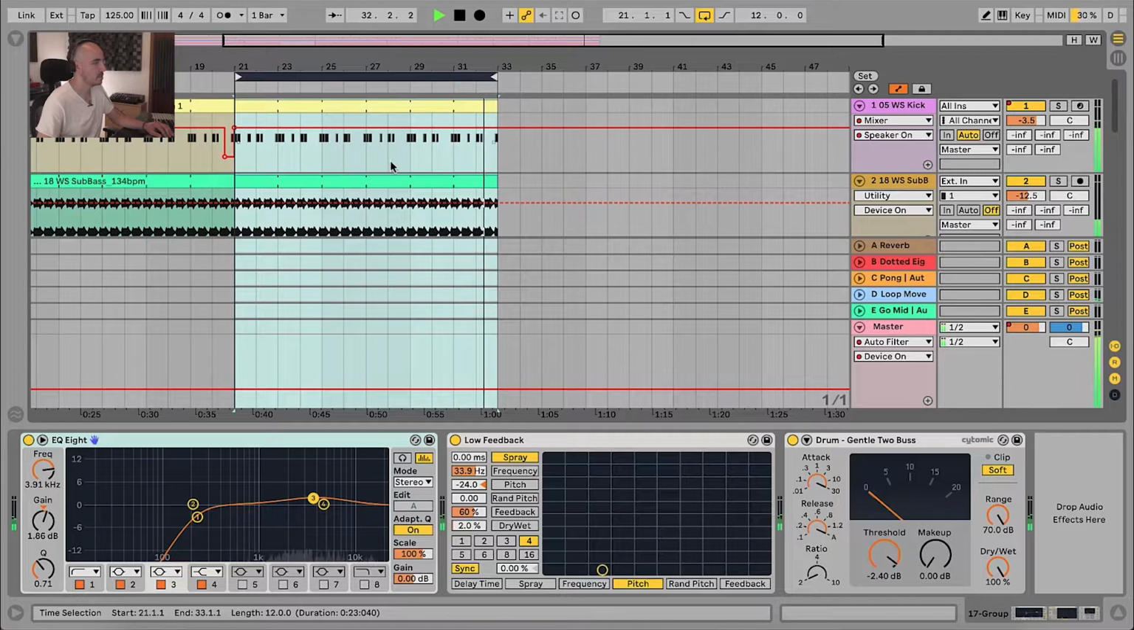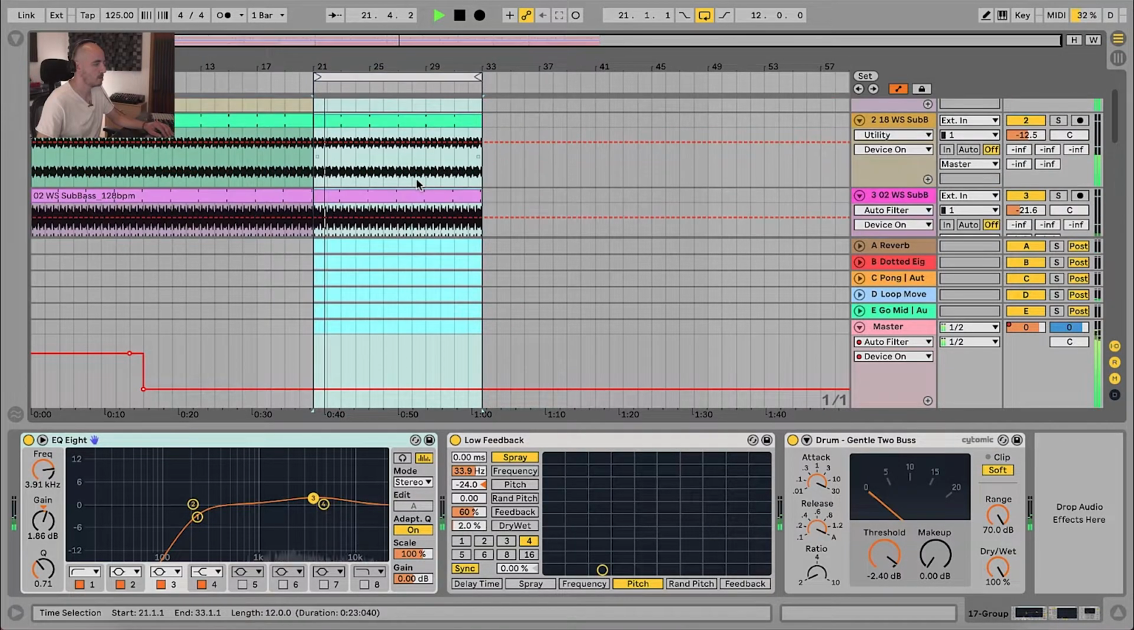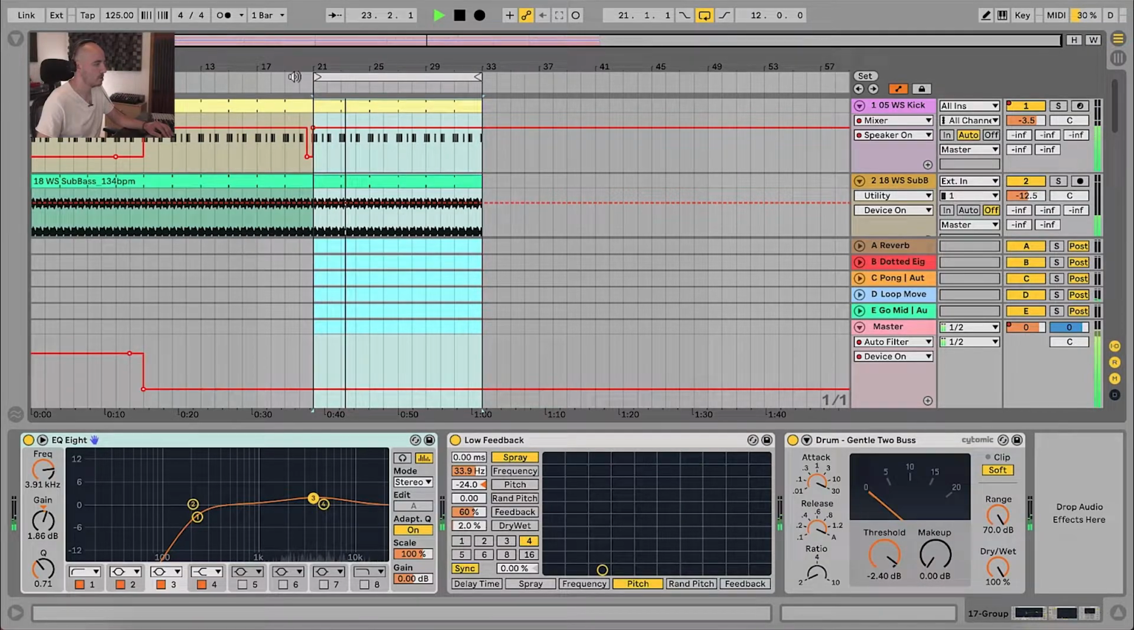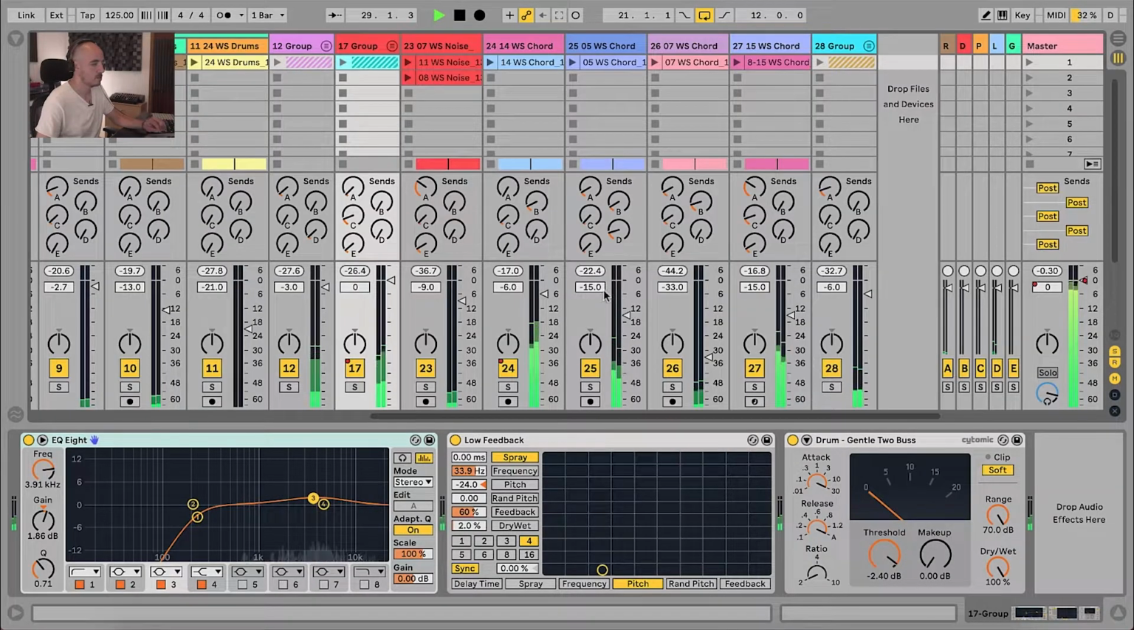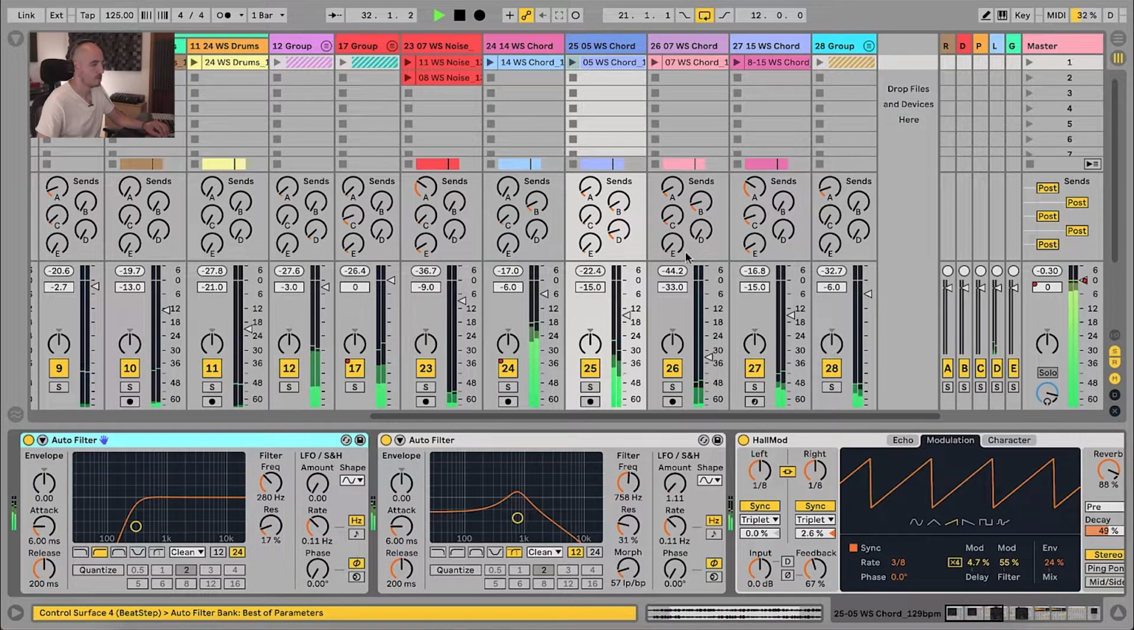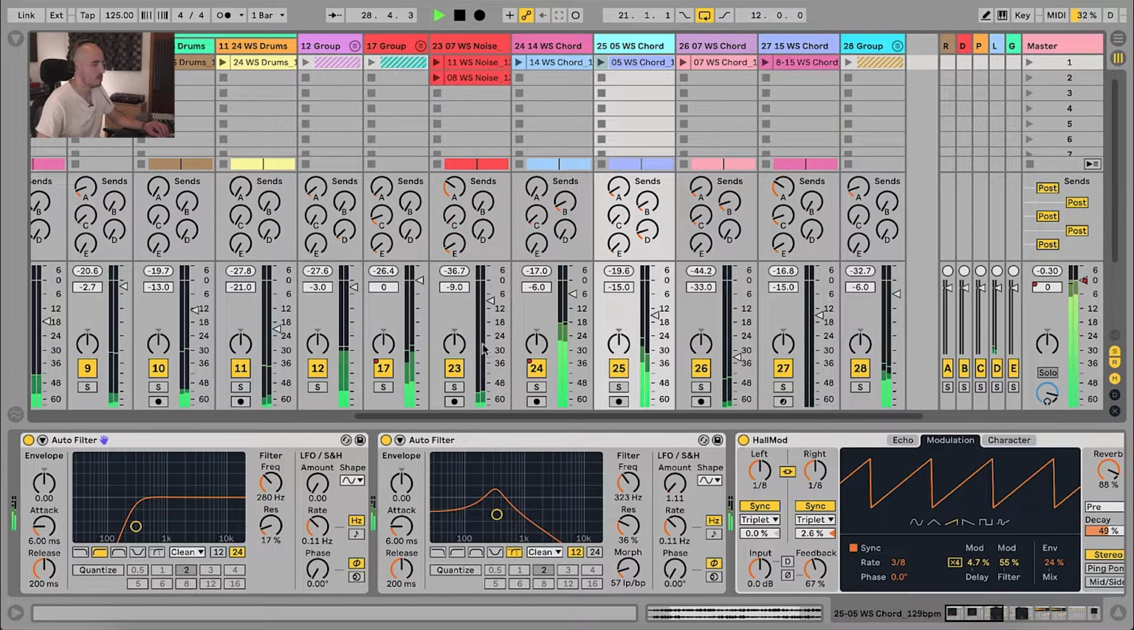Create a little sequence here on the back, just for you to see how you can then arrange the track. Just create a little loop. Let's go to the front. Here I'm playing a little bit with the auto filter, creating some movement. And yes, this is it.